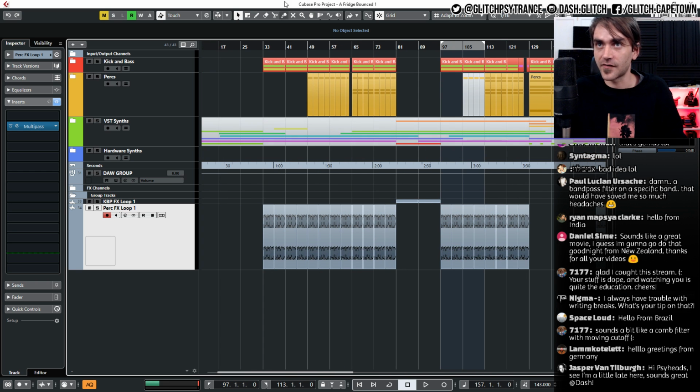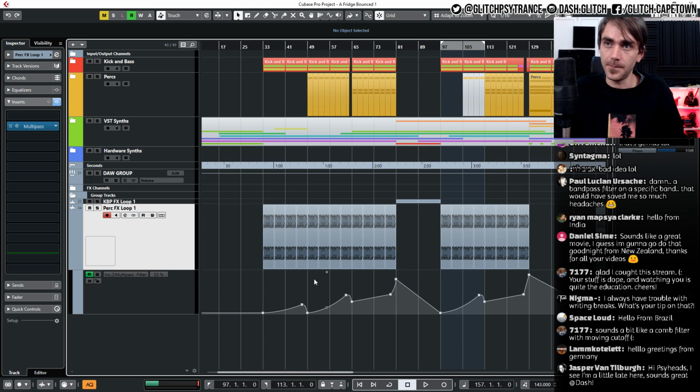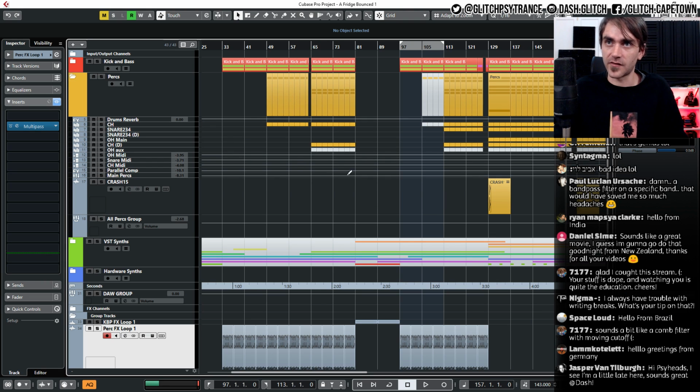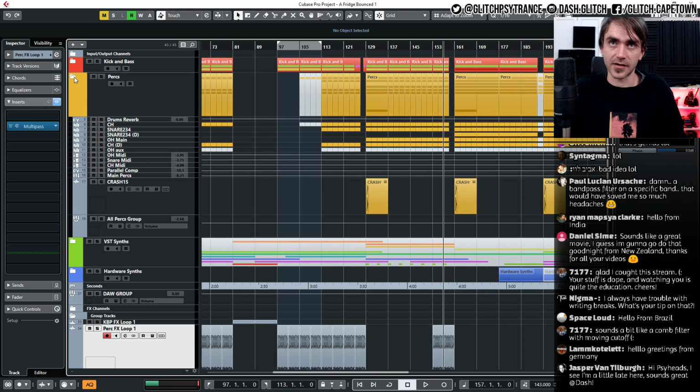I don't know if you've noticed, that's what I've done here with the automation. It's always before a main percussion section. You probably can't see because it's not very zoomed in, but anyway.